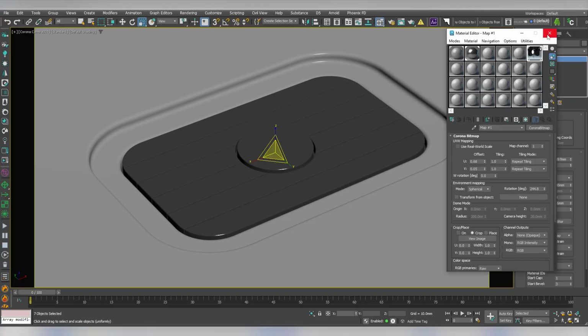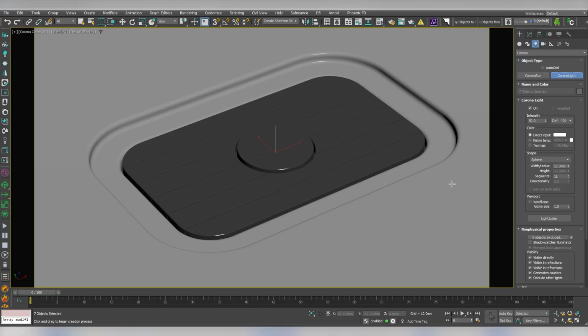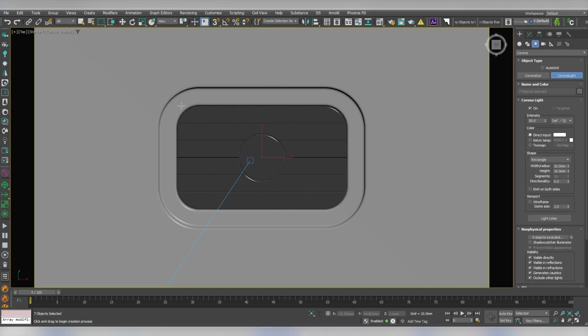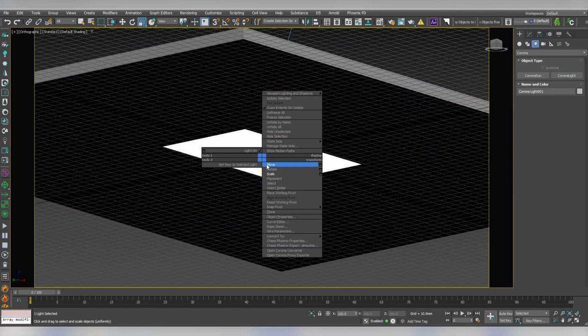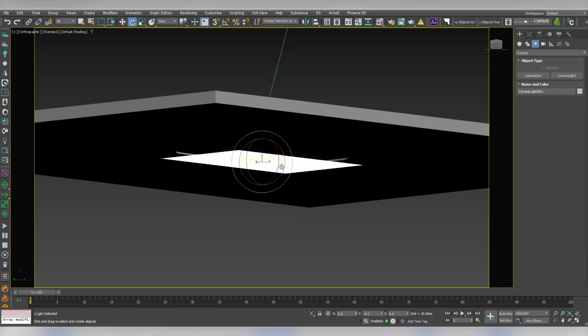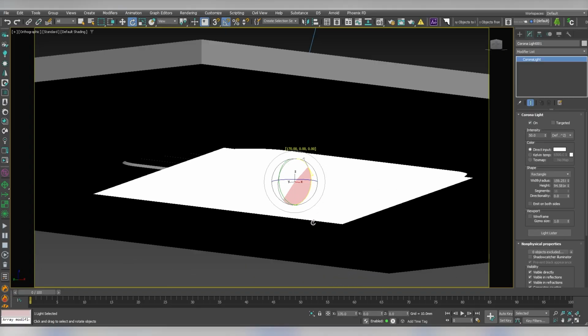Now I need to add a light, so I go to the Corona light section and choose rectangle from the shape. Go to the top view. From below you can see it's facing down. To make it face up, rotate it using snap tools, which makes it easier.